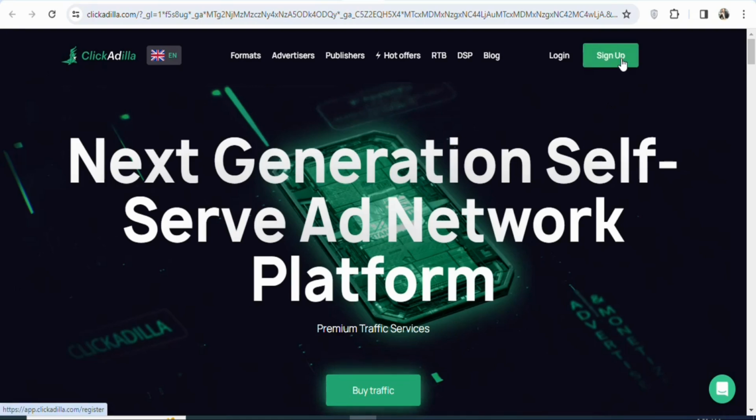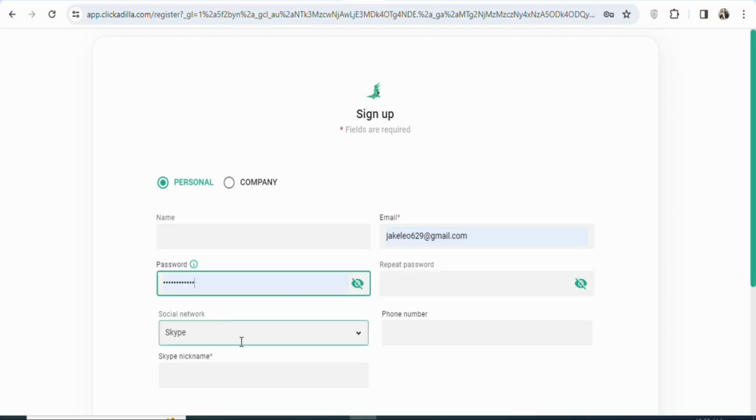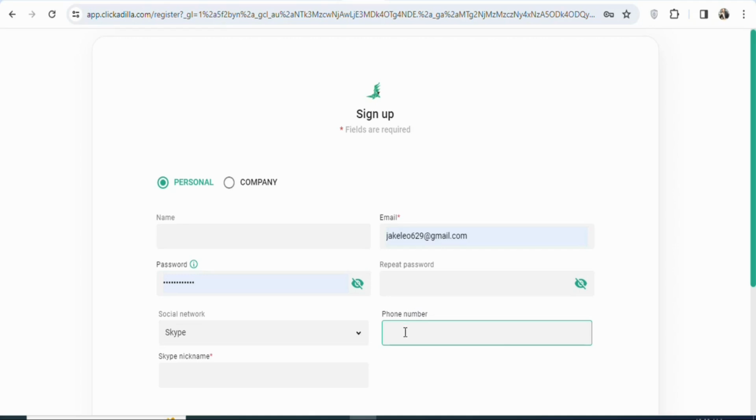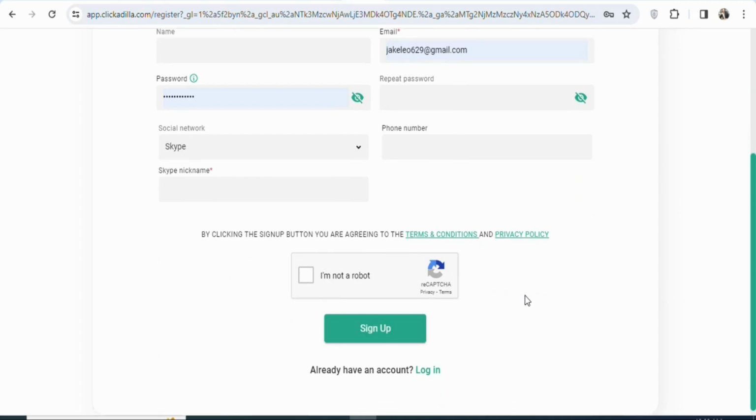So click right here, sign up. Once you click on it, you have to enter your name, enter your email address, enter your password, repeat your password, enter your social media handle. Once that is done, if you want, you can enter your phone number. Once that is done, scroll down and then click on I'm not a robot. Once that is done, click on sign up so that you can get access to a free account.